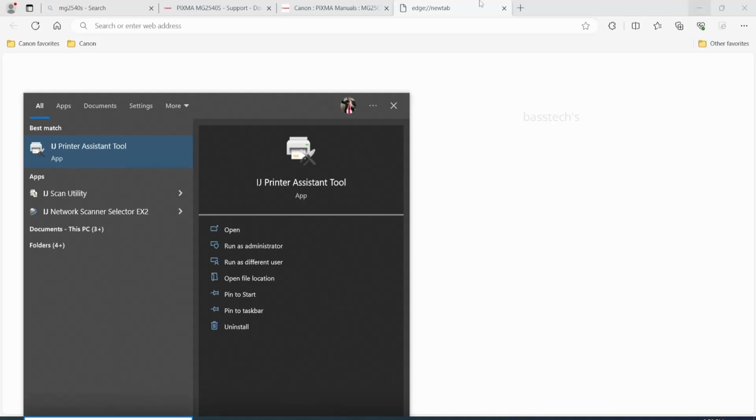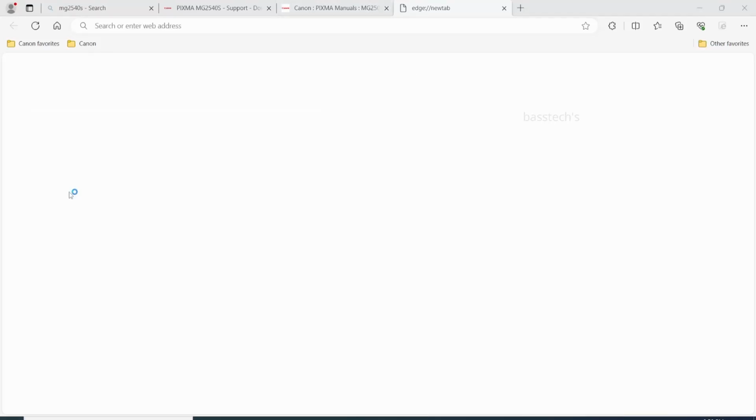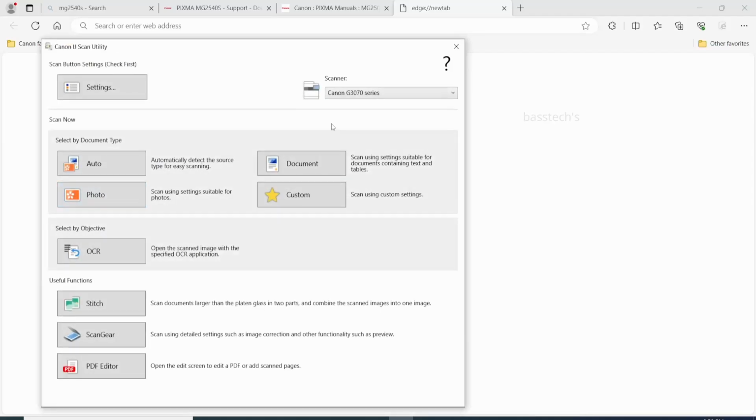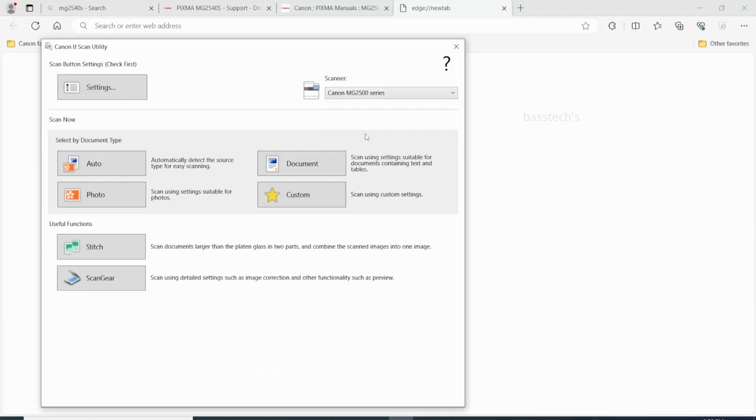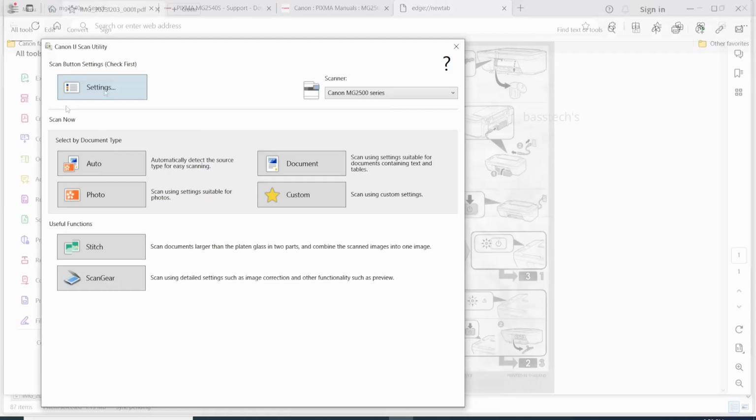ijscan utility is a scan utility to connect any inkjet printer. So today I have MG2540. So select the respective printer. At this point of time, my computer should connect with the printer through USB cable. So I have selected MG2540 and click settings.